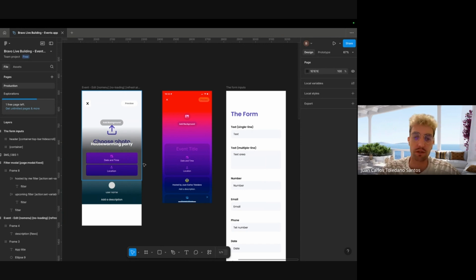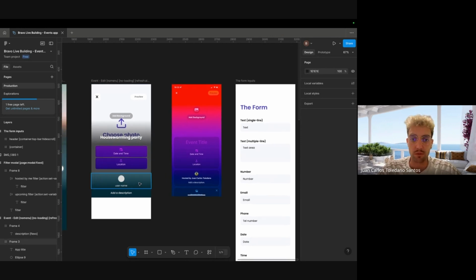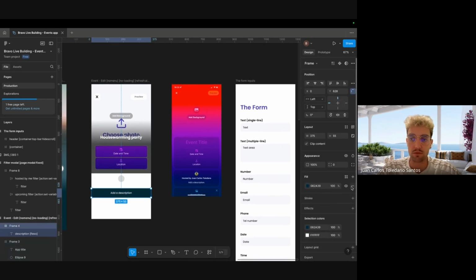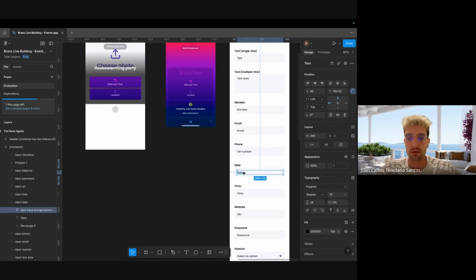But I'm going to go ahead and keep building this. So I'm going to get rid of this, and you know what? Let's actually use these input fields here.